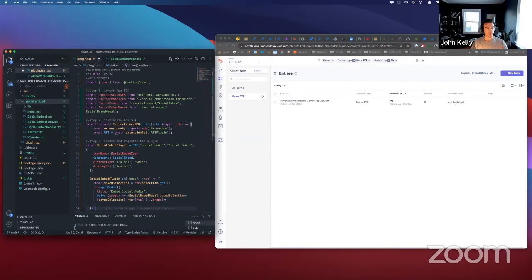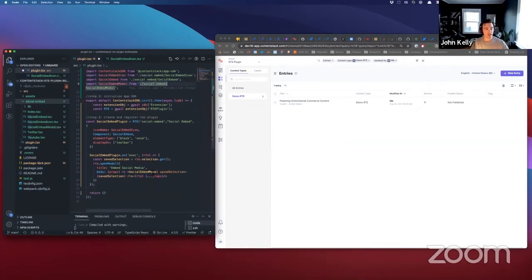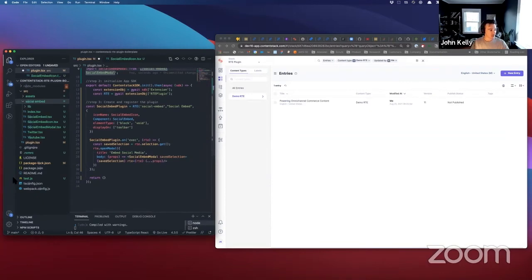And by the way, for step number 1, I did import the app SDK. The only 3 things I added here are imports for 3 TypeScript files that contain some of the functionality for the icon we're going to use, as well as the actual embed functionality itself. And then we're going to open up a little bit of a modal, and you'll see what that looks like in a minute. Now, as we move on, we'll want to create and register our plugin.